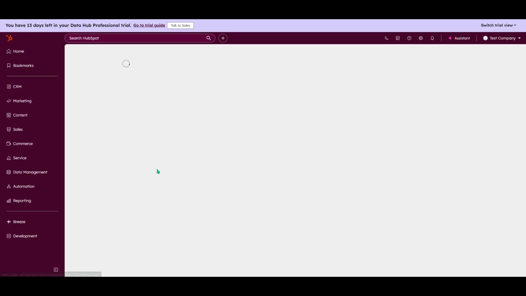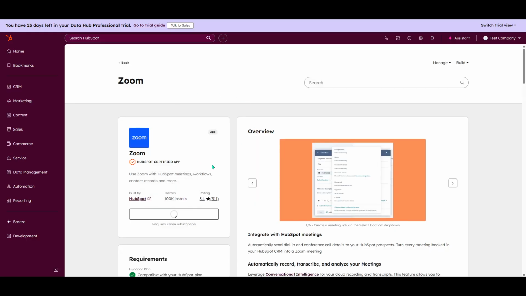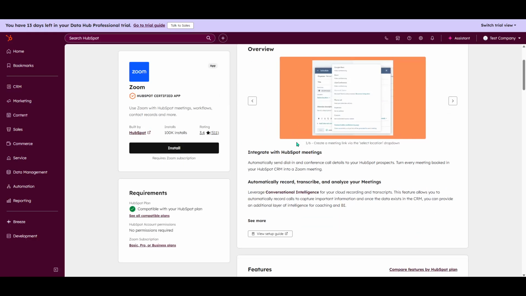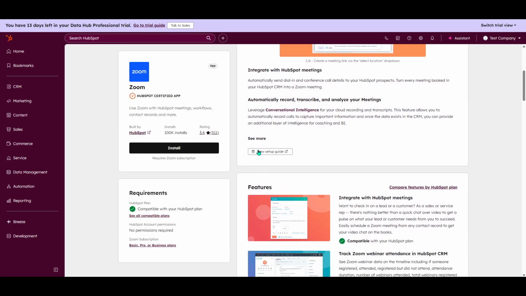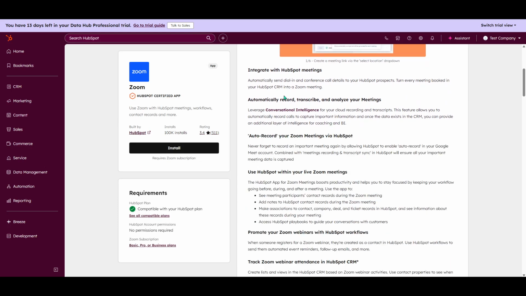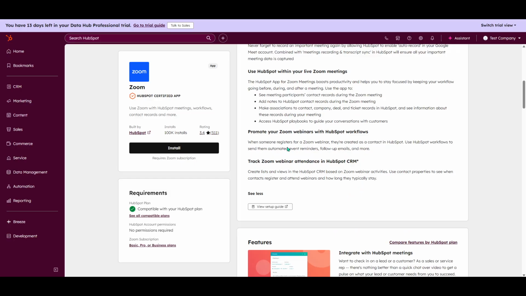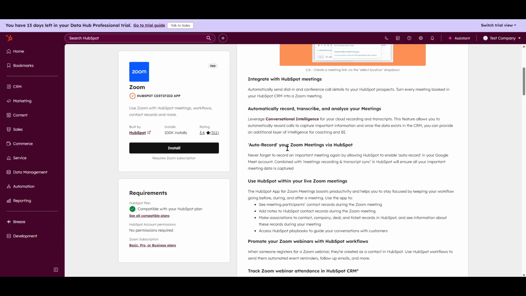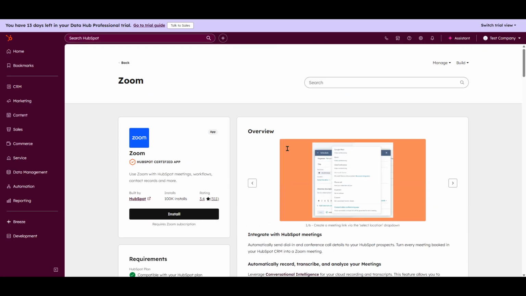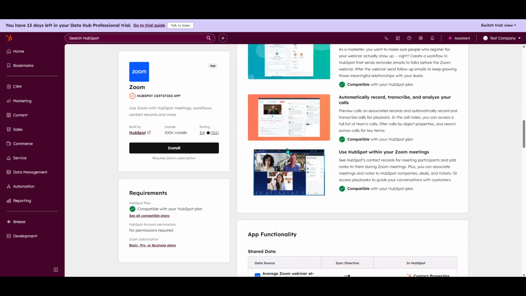This page is helpful because it outlines what the integration does, the permissions it needs, and key benefits. Typical highlights include automatically logging Zoom meetings to contact records, syncing meeting details to the activity timeline, and helping your team keep track of conversations without manual data entry. Take a moment to scan those details so you know exactly what to expect.